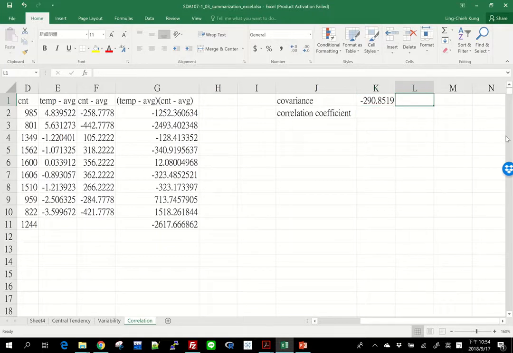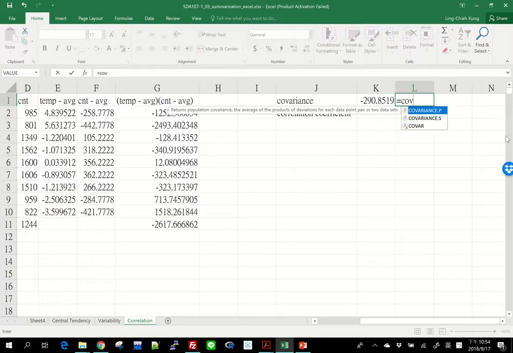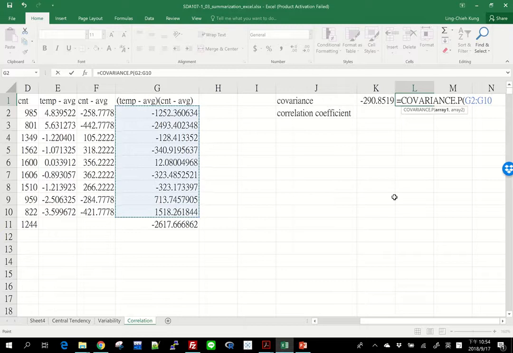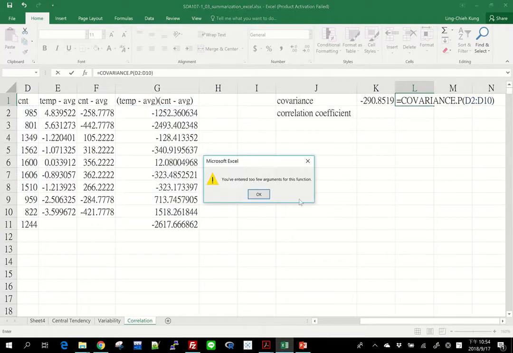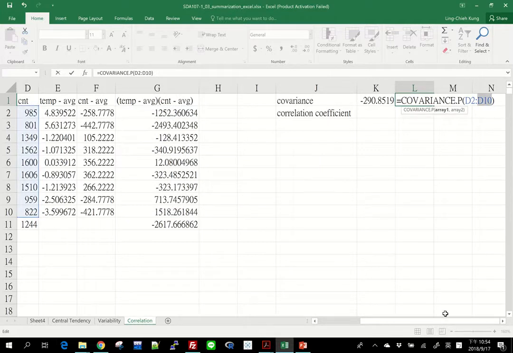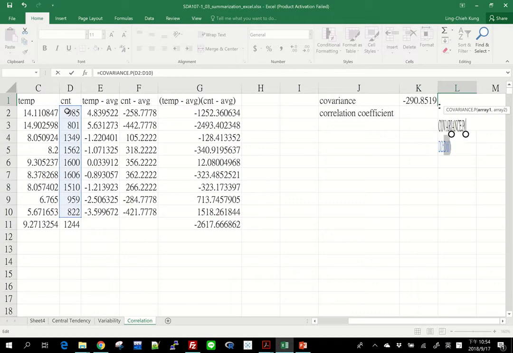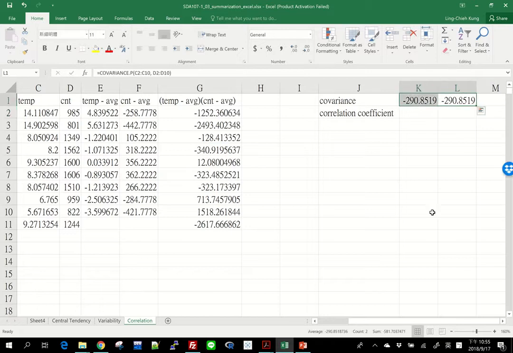Okay, so in Excel, of course, we also have a function which is called COVARIANCE.P. So obviously, we should use the .P version here if we say we are doing a population thing. So here we just select these values in the CNT column. So we need to select 2 columns, of course. We need to have temperature as the first one, and then we should have CNT as the second one. So then we get exactly the same value.